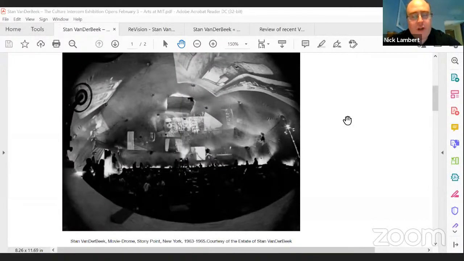And my own particular inspiration here, I'll just quickly share, is, of course, Stan van der Beek. Stan van der Beek was the instigator of the Movie-Drome, which he built in 1963, and it lasted for 2 years in New York. And this was actually a repurposed grain silo within which he projected these extraordinary images. You can see here the various different formats and sources that he used.